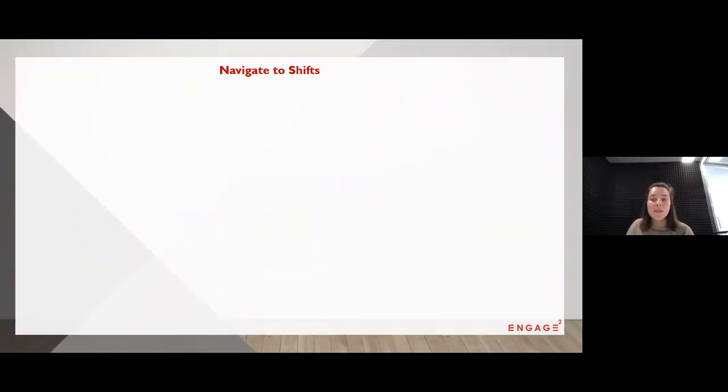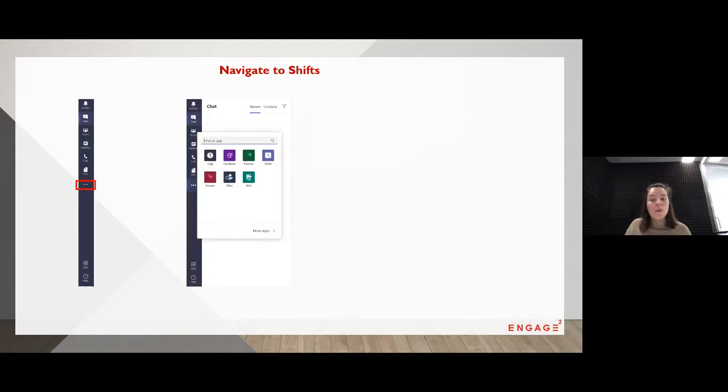Cool, so once it's confirmed that Shifts is enabled, and if your organisation has decided they're going to implement Shifts as their workforce management tool, you can access it by going to the app bar on the left and clicking on the ellipses. This will open a menu of apps from which you can open Shifts.